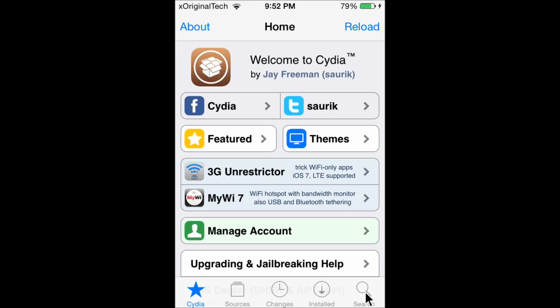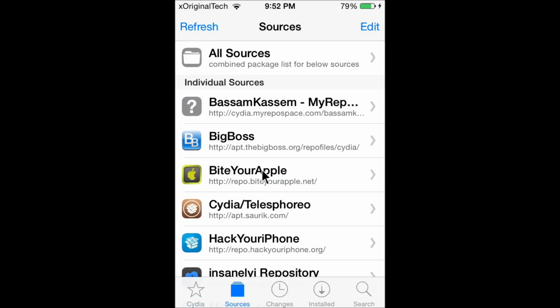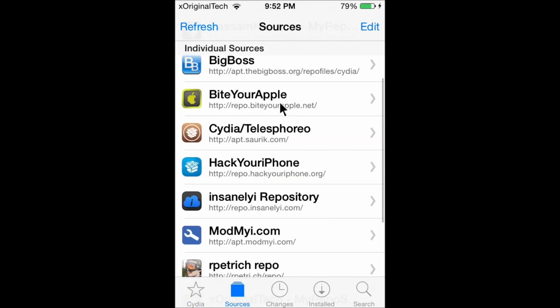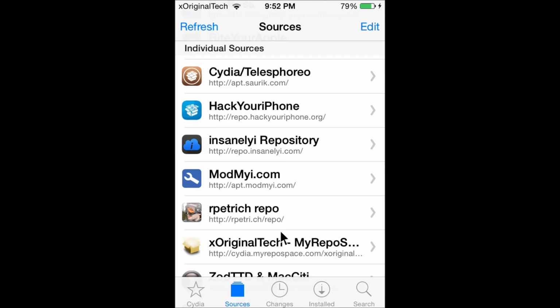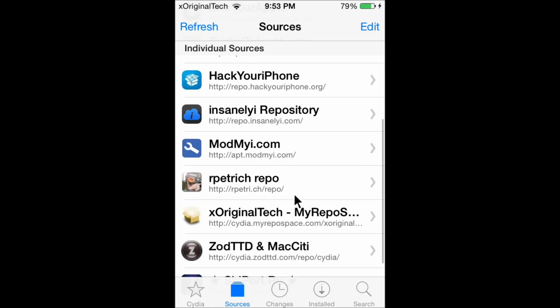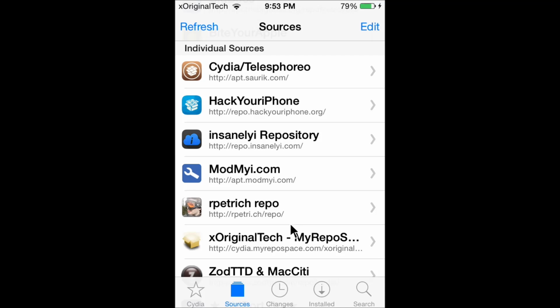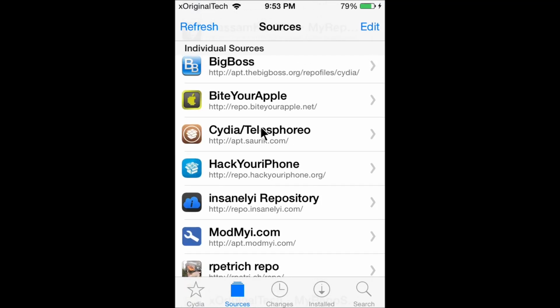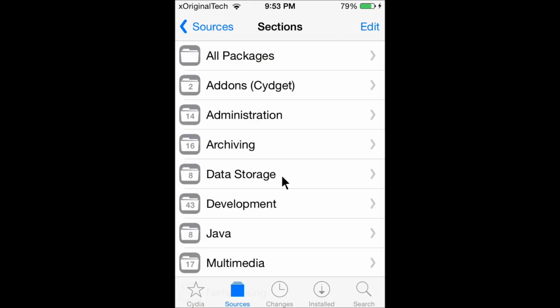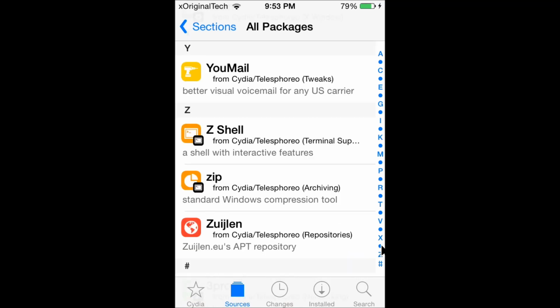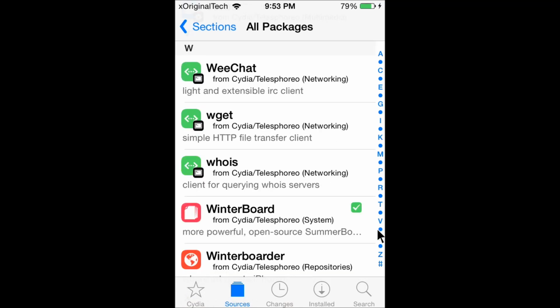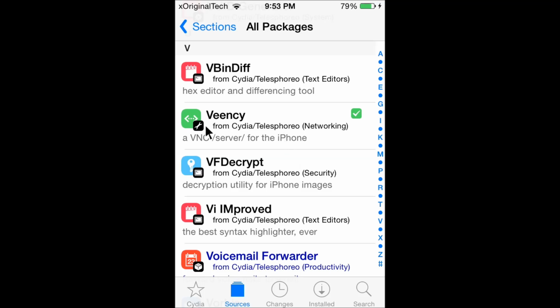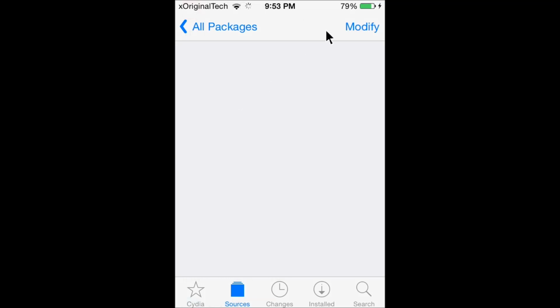So to get this app, you're going to need to go into sources. You don't need to add any sources. I will in fact add it to my repo, so you can go and get it from there, but I don't really think there's any point. So you can go to this repo, the normal repo, and you go to all packages and you go down to V. So once you hit V, here it is, Veency. All you have to do is click on it and click install.